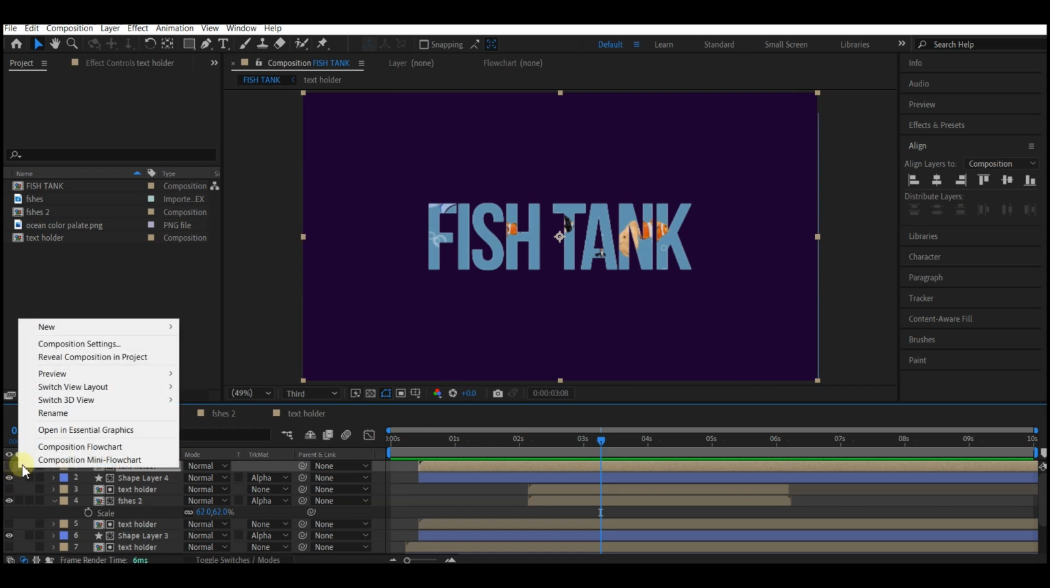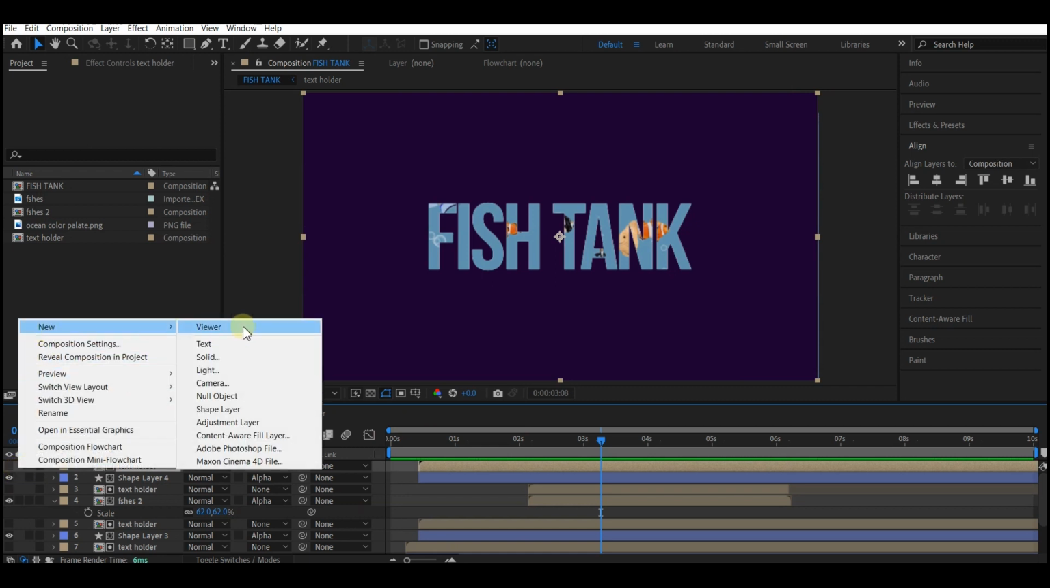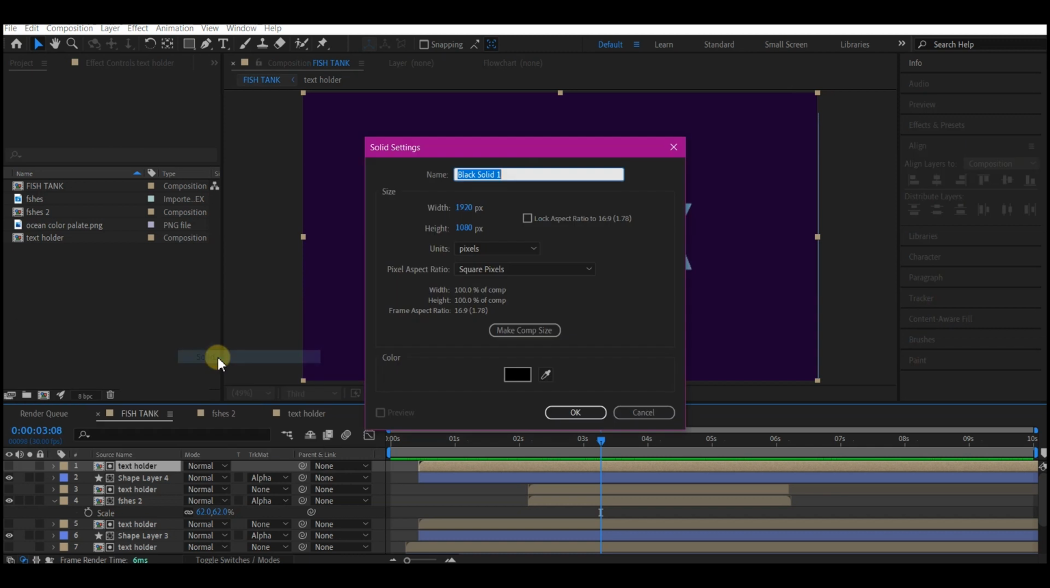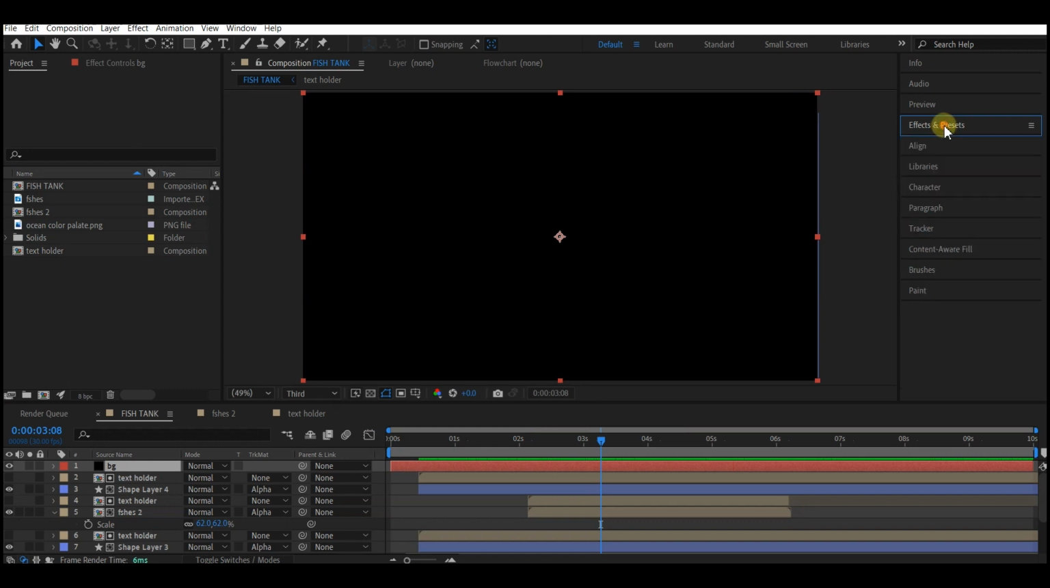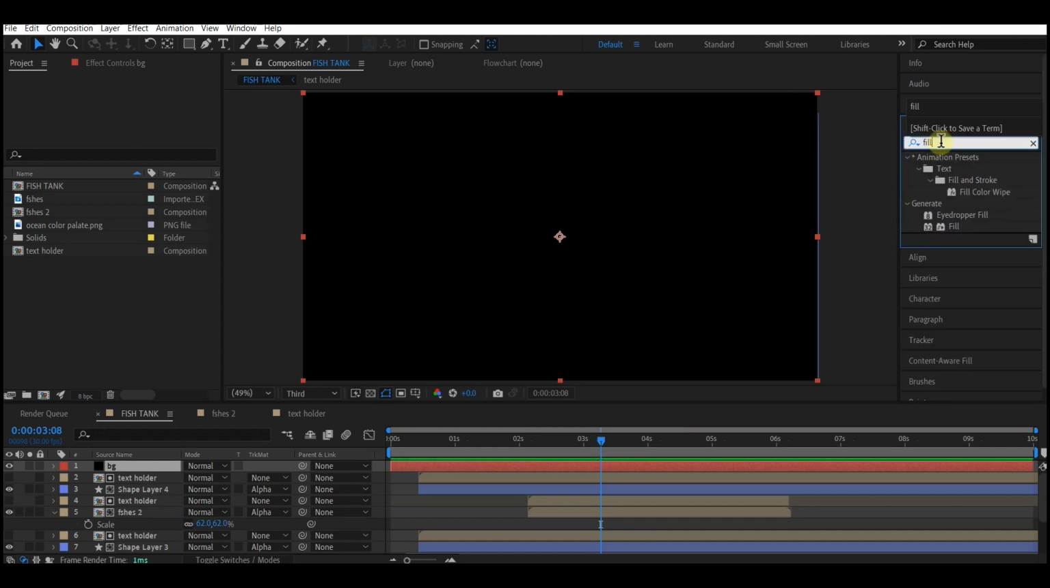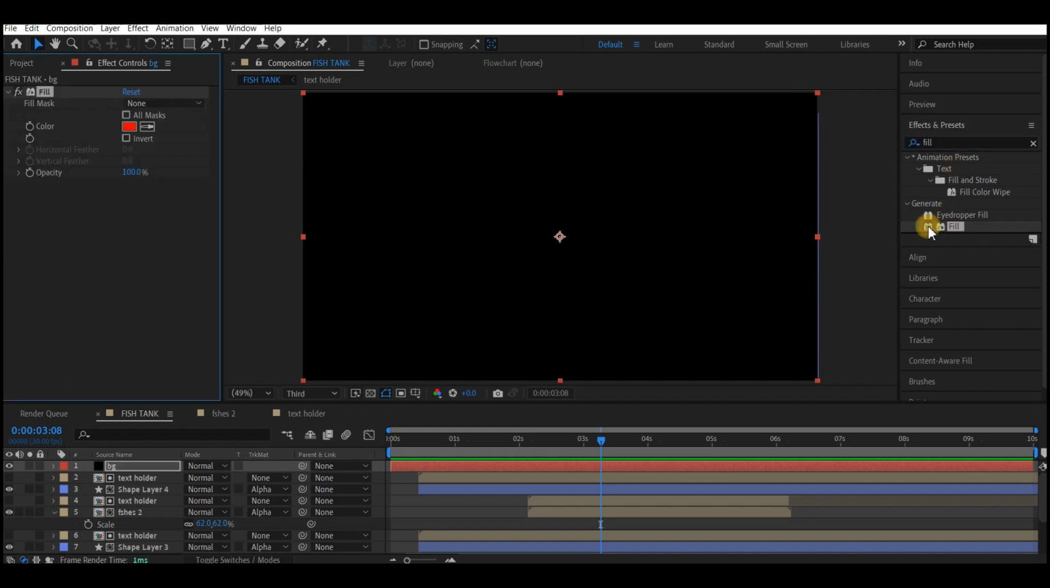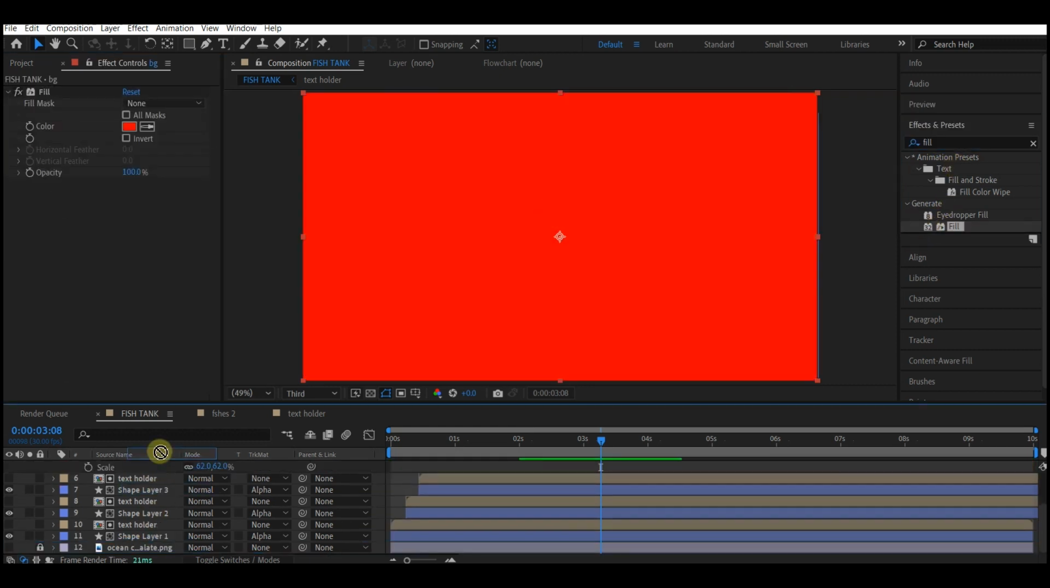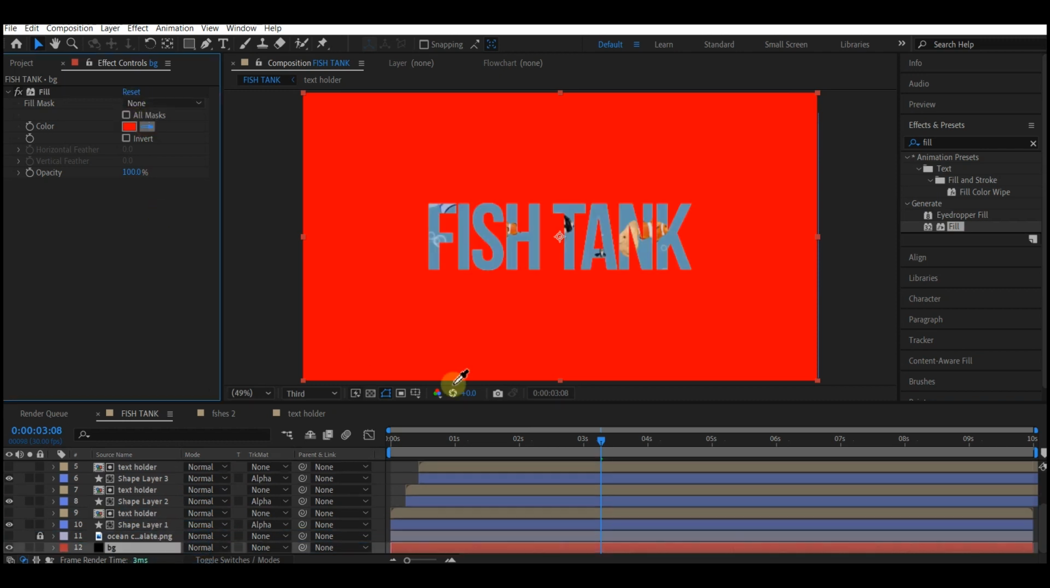Now right click on your timeline, go to new. Let's create a new solid layer for the background. I'm gonna name this BG and then set comp size and then hit OK. Go to Effect and Preset, type in Fill for the fill effect. Apply it to the solid layer. Drag and bring it below all layers in the timeline. Select the eyedropper tool right here and set a color.